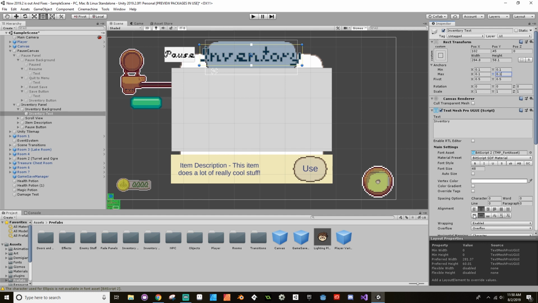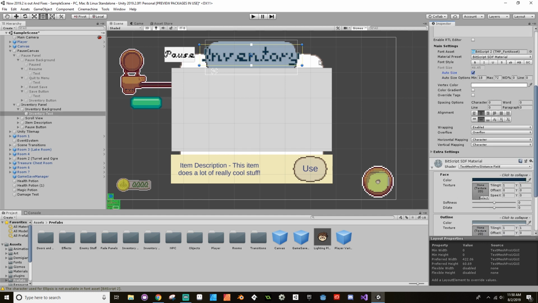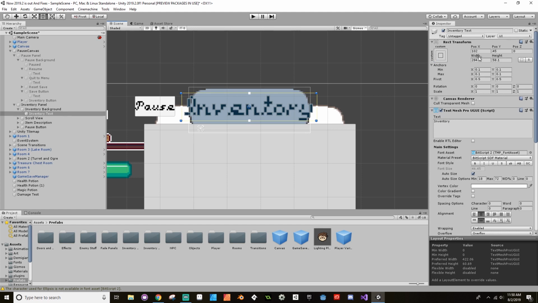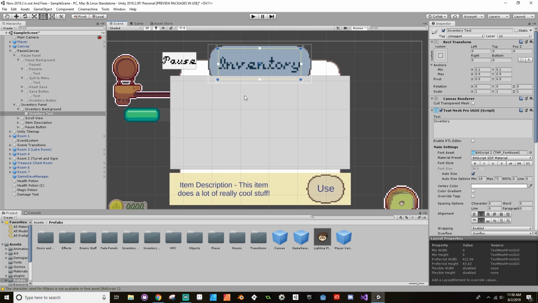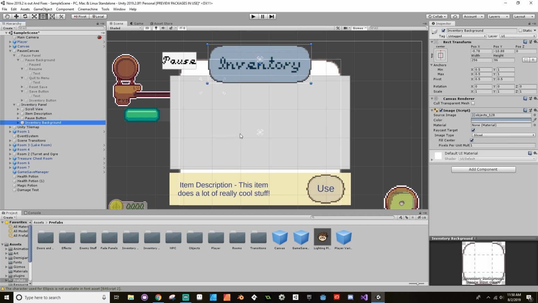And then somebody told me that auto size on Text Mesh Pro isn't as bad to use as the auto fit on Unity's regular text. I don't know if that's true or not. If anybody knows better, feel free to say so in the comments. Alright, I warned you guys this was going to be a long video. I want this on top of everything, so I'm going to put it down there.